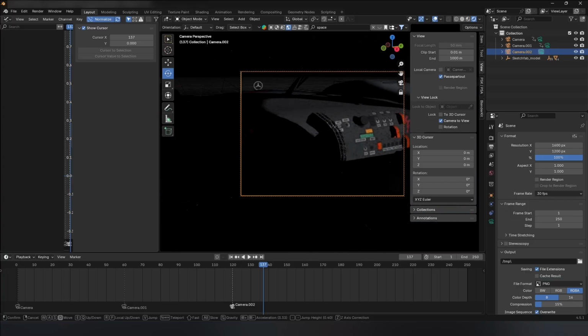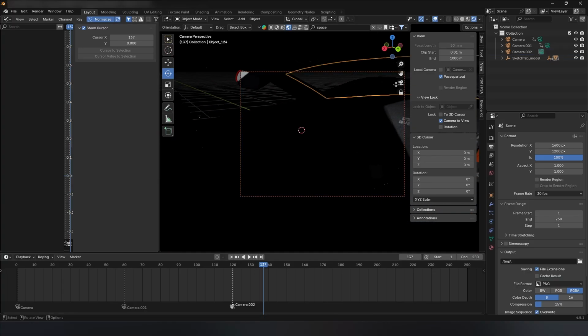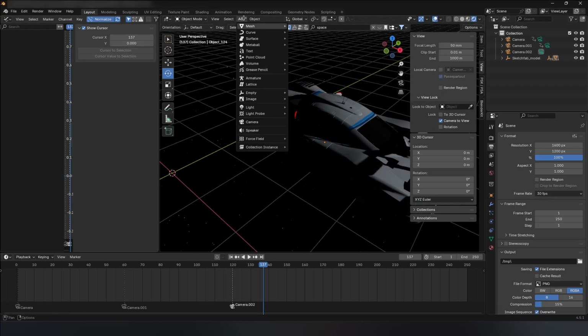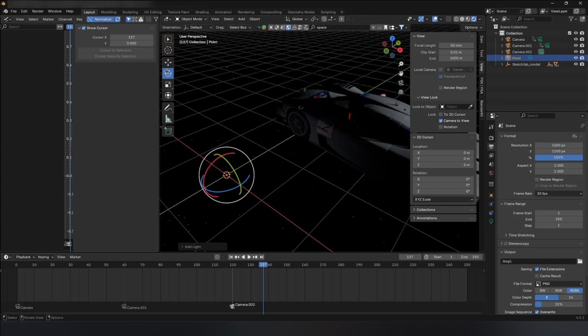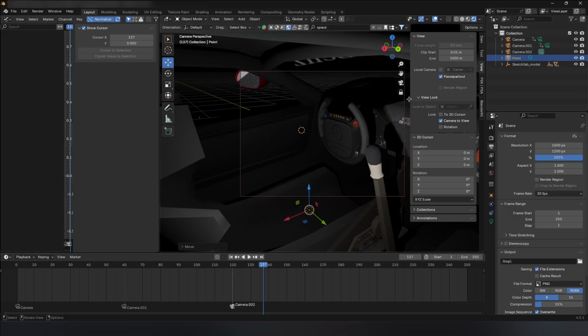I might do the cockpit now. If you're also doing the cockpit and there's no light in here, I'm just gonna quickly put a weak one in there. You can just go add light. I think point looks good, yeah. Then you can just put this in here. You can make it weaker or stronger.